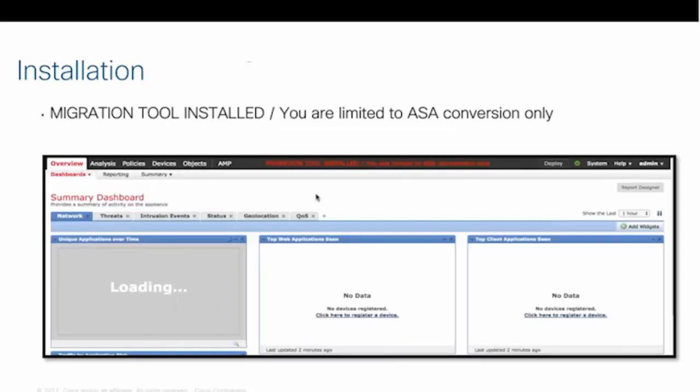Once the script has successfully converted the FirePOWER Management Center to the migration tool, we can log into the device GUI and it will present us with a screen like this, which says migration tool installed, you are limited to ASA conversions only. If we see this screen, then it means that the migration tool is ready to use.